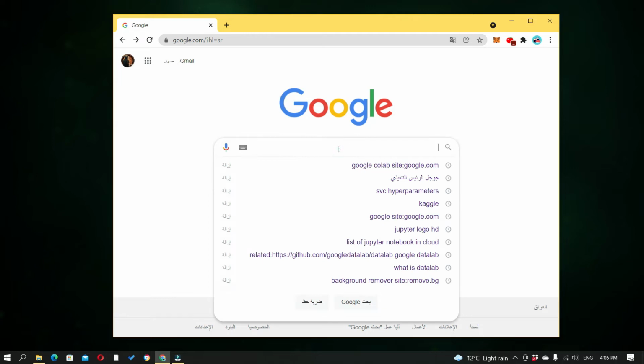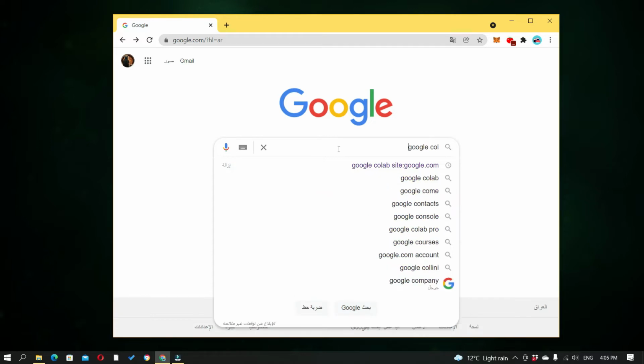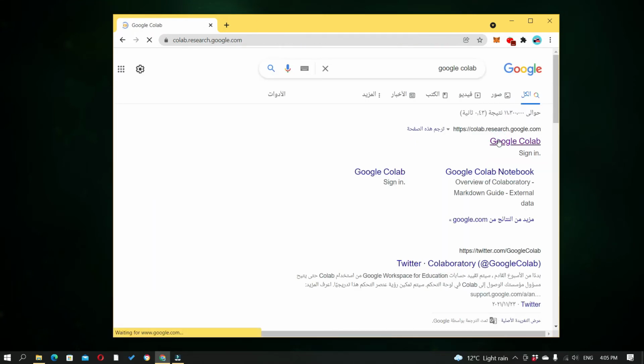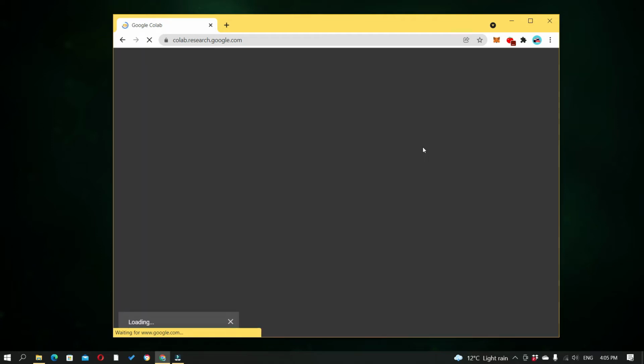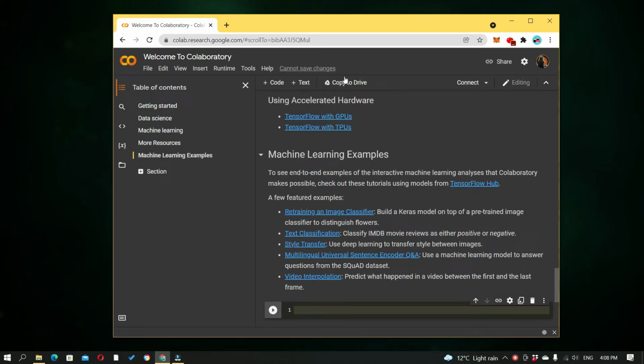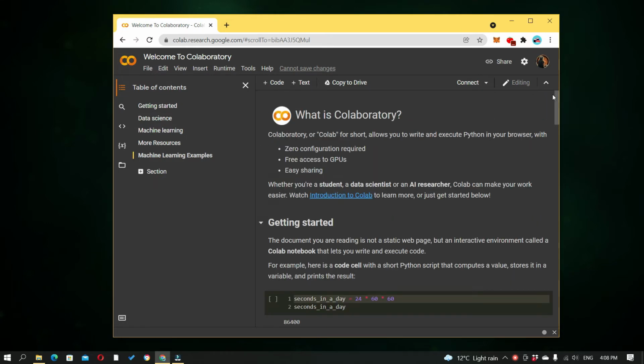Let's type Google Colab and click Google Colab. It takes us to the web page, which is the interface of Google Colab. It has many options in the menu bar up here, and there's a tutorial to take you over the steps to take advantage of Google Colab.